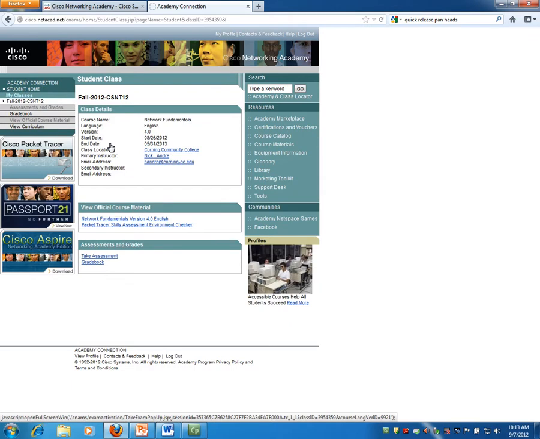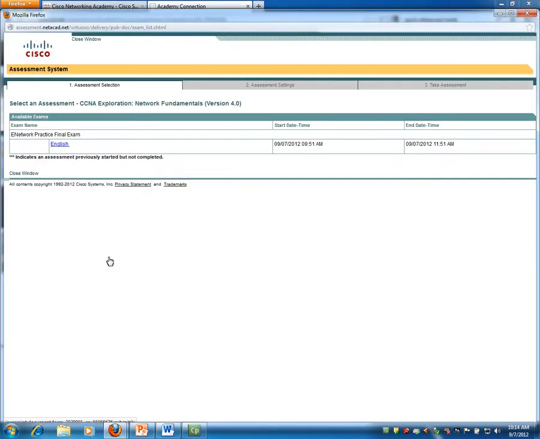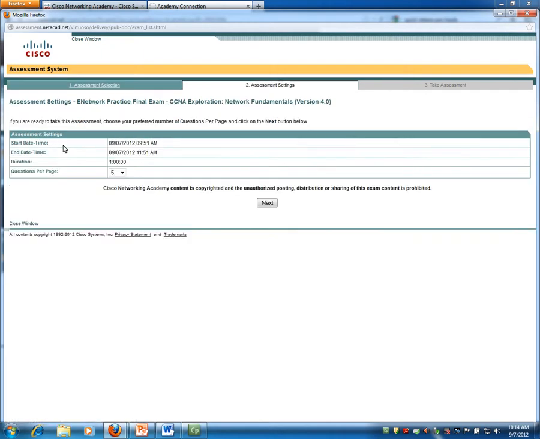From there, I'll come down to the section that says Assessments and Grades and click Take Assessment. A new window will appear, and in there will be available exams I can take. Currently, I have the Practice Final exam available for me. I'll click on English, and then I'll read the details about this exam. The starting period for this exam is 9:51, and I'll have until 11:51 to complete it.